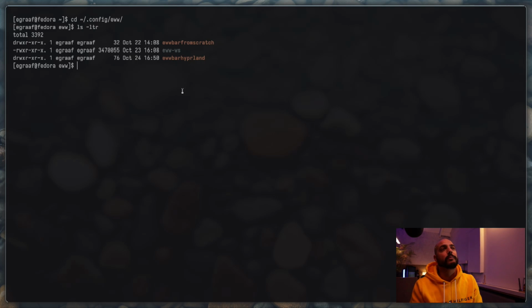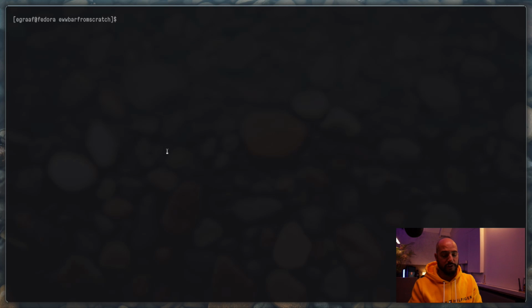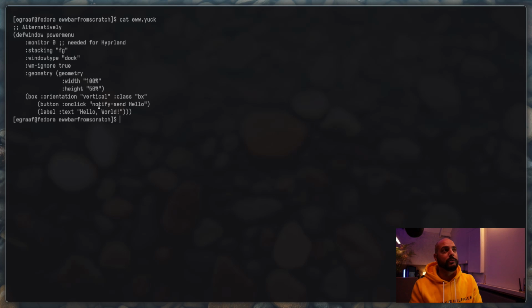I have two of them in there, the Ubar from scratch and the Ubar Hyperland. The Ubar from scratch is a basic one, so let's go into there. Basically you're obligated to have these two files, u.yuck and u.scss. The u.scss is empty, as you can see, and the u.yuck is filled, but there's not a whole lot in there because it's definitely a bar from scratch.